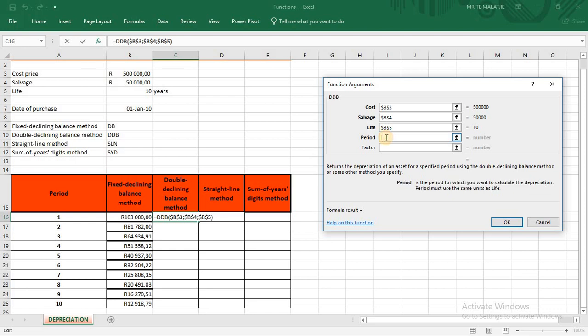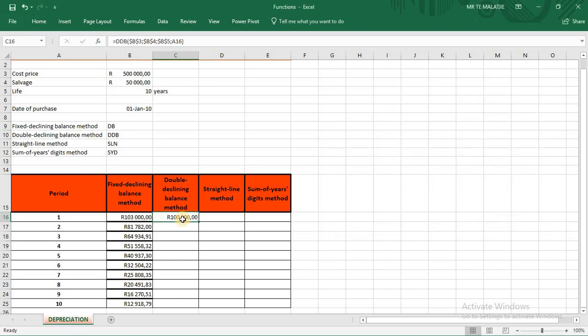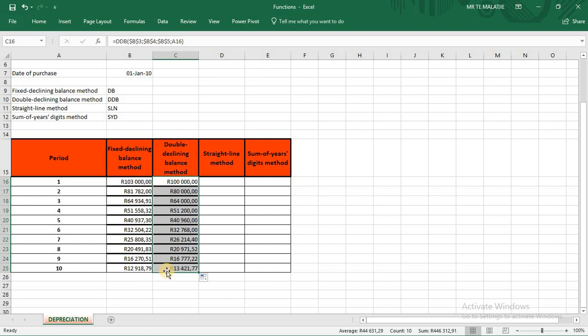And on the period, now we have period 1, remember, and we are using relative cell reference for that because it will change. Then there you can put 2 or you can omit it. There is no difference, right? So we select OK, then we copy and paste until the 10th period.